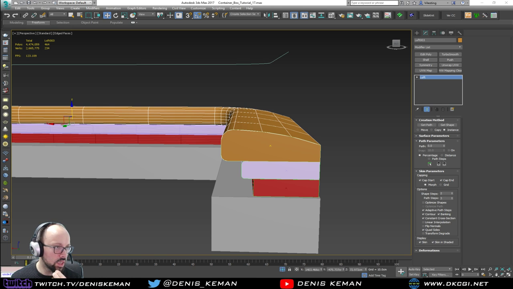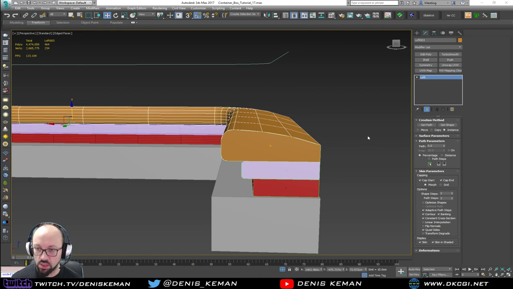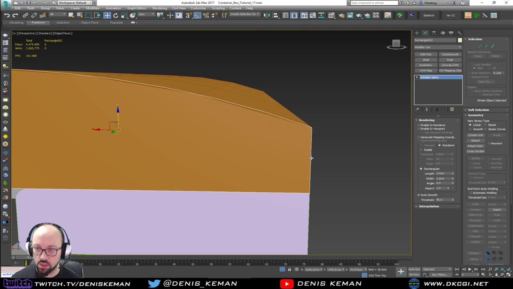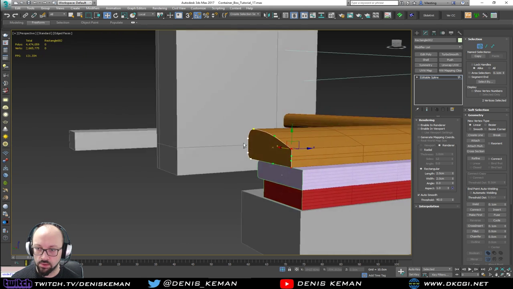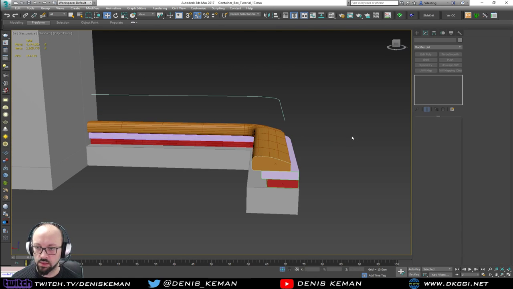So, the only thing is, I can see that the backrest goes all the way down, so this thing needs to be smaller. But here's the positive thing about working with loft, is that it's very manageable. So if I just move this thing, everything is going to move with it like that. And that is really nice.